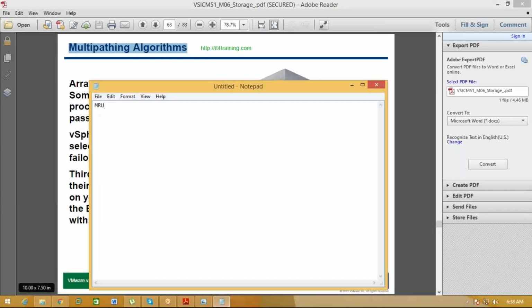MRU is nothing but most recently used. You heard it? Fixed and round robin. You heard these? Yeah, but I don't know how you are using most recently used. What are we talking about regarding how the data will travel from the host to the storage? Yeah, I'll tell you.